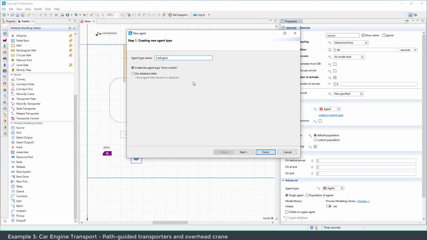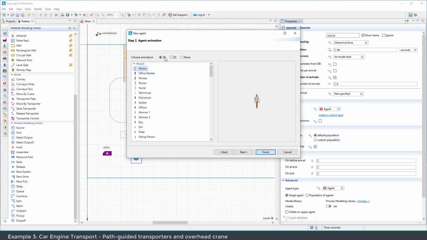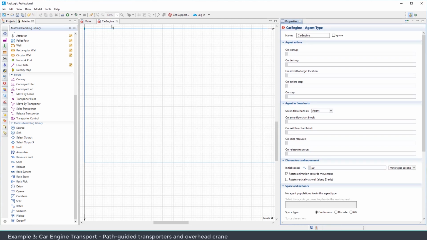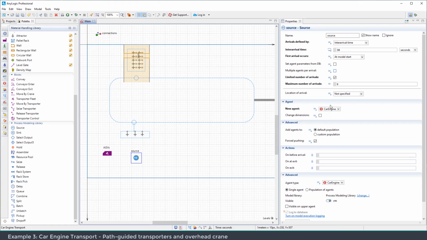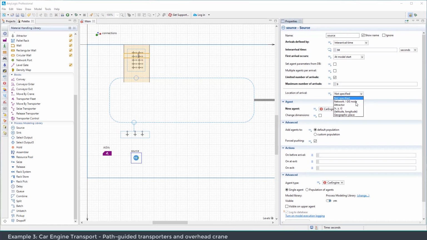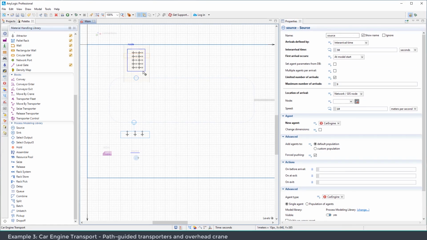To customize the agent animation, I'm building a new agent type and assigning a car engine 3D animation to it. This time I did not use any specific agent type from material handling library because I am not going to use any specialized functionality. I also need to set the location of arrival, which will be this rectangular node.